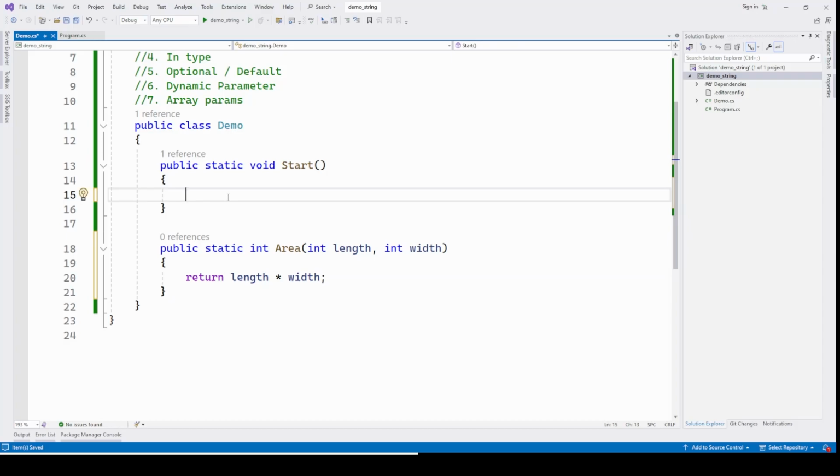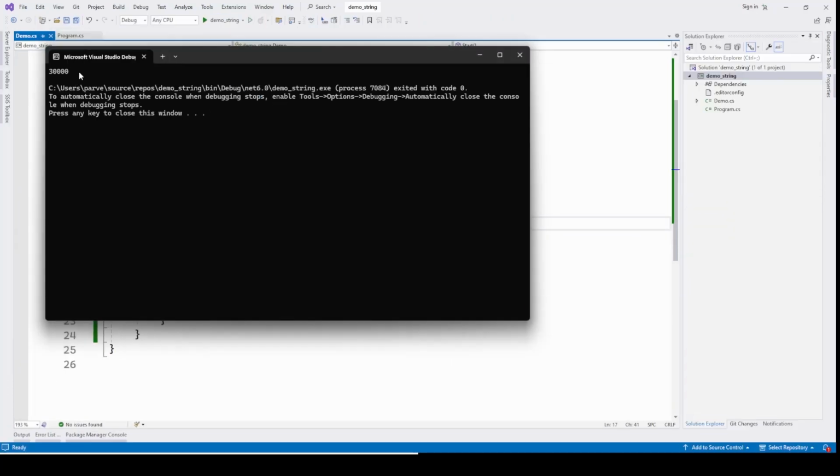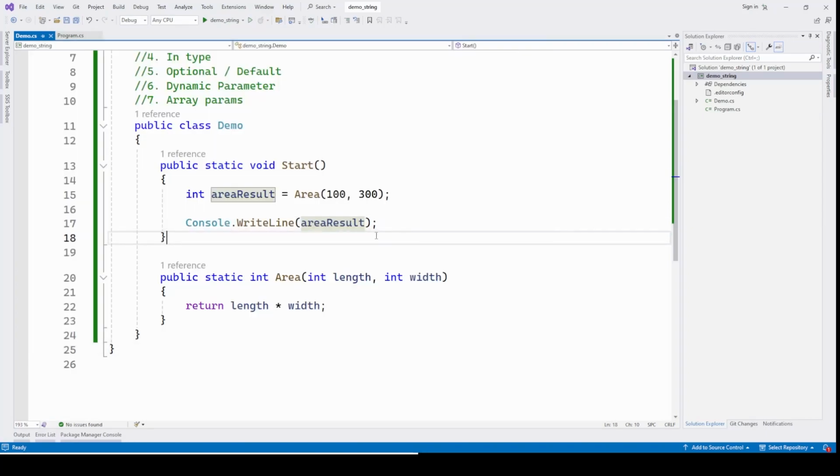Okay, let's call this method. Let me call area 100 into 300. Okay, let's capture this in a variable. Okay, now we can see we are getting the 30,000 as the output. But now let's say when we are calling this method area, we want to specify 100 belongs to length and 300 belongs to width. So to specify that, we can make use of named parameter.